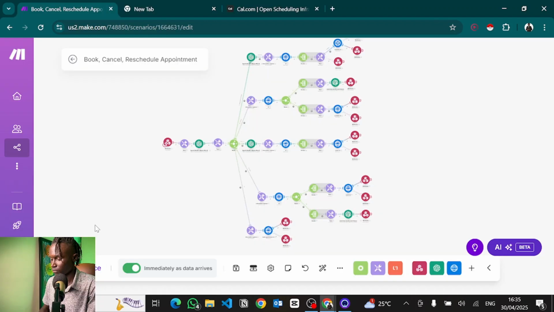So coming back here to the scenario, when the data comes in, you see here there's a router here. If the booking type is new booking, it will flow through certain paths here. If the booking type is cancellation, it will flow through specific paths over here. If the booking type is reschedule, it will flow through specific paths over here. So that's how it's formatted, so that you can use the same make.com scenario to handle 3 different functionalities. I'll just zoom in here so that you can see what's happening.